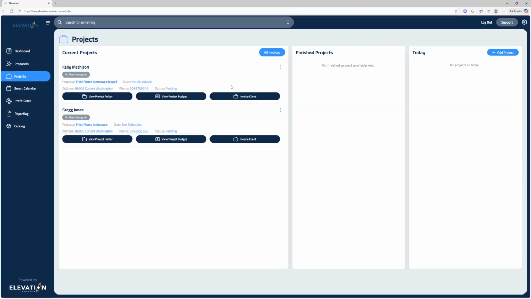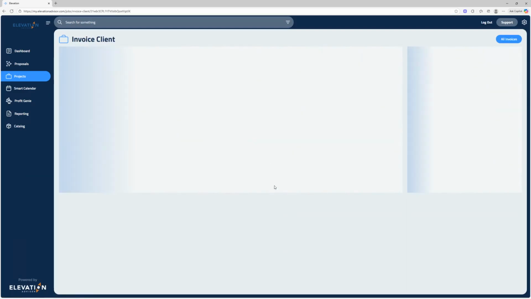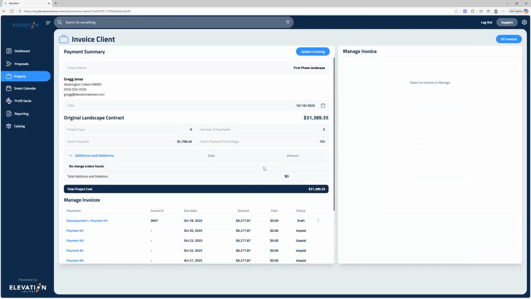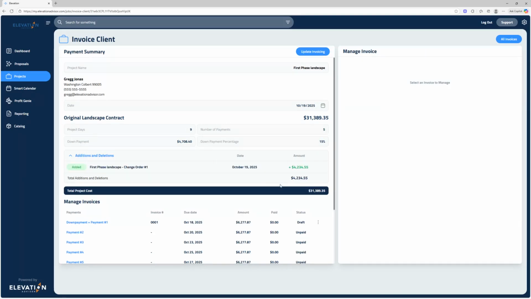Now, let's go back to the projects page, because there's one more powerful feature to cover, which is invoicing the client. When you click Invoice Client, you'll see that Elevation has automatically created an invoice for that project. It shows the original landscape contract the client signed, along with the project days, the number of payments, the down payment amount, and the down payment percentage. All of that information is pulled directly from the proposal, so you're never re-entering data or double-checking numbers.